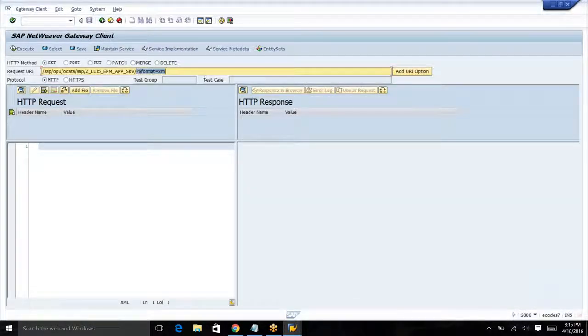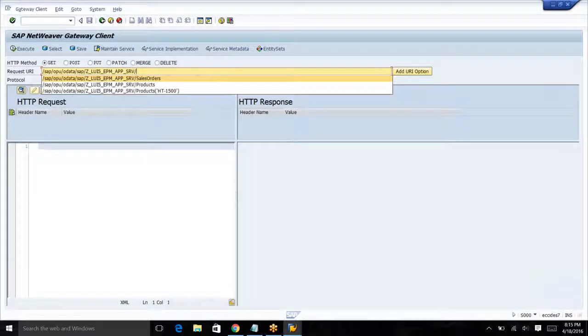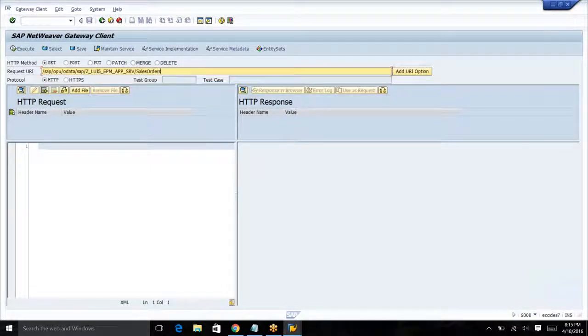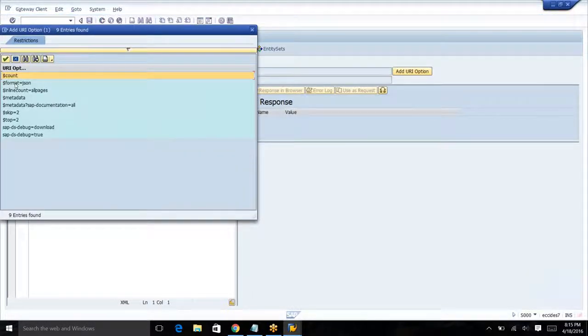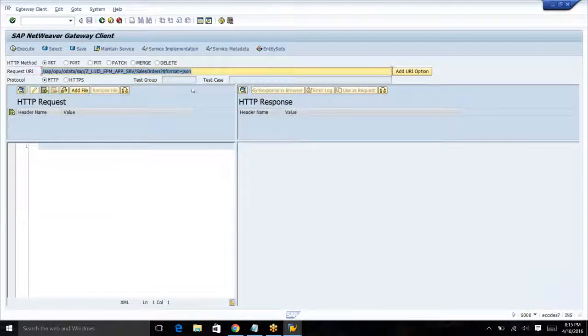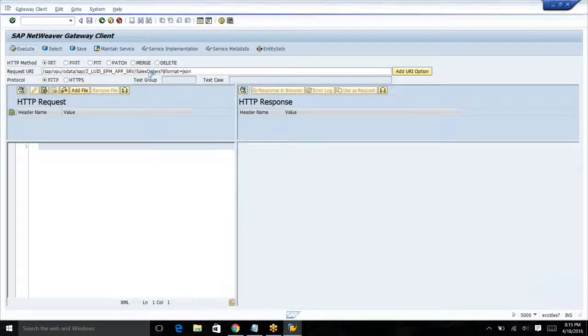So let's say I request sales orders, and I will add the OData query option format equal to JSON. This is one of the OData query options which we use regularly. What this means is you are requesting the response in the JSON format. Okay, so let us call it.